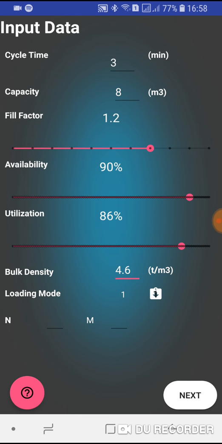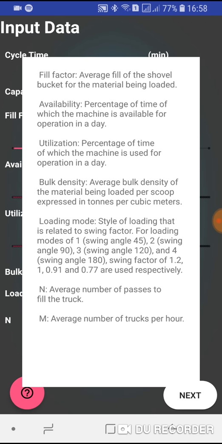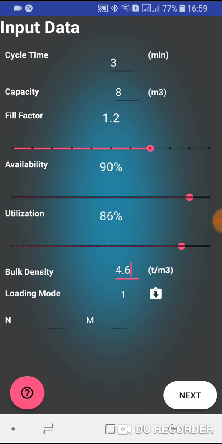In the loading mode, you can select different loading modes. There are 4 loading modes that are available here, and what they really represent are how the shovel and dumper position is. You can go on help and you can scroll down and see the loading modes. So for swing angle of 45, the loading mode is 1. For swing angle of 90, it's 2, and so on and so forth. Again, you can just click on it and this will close, and I've put a loading mode of 1 here.